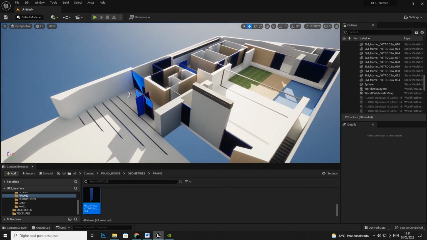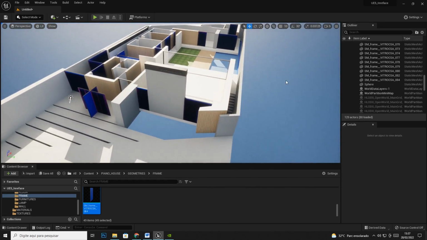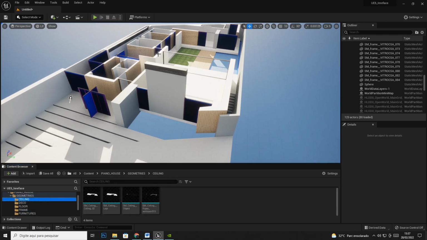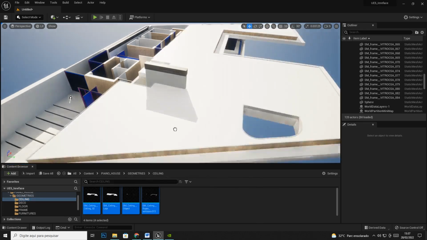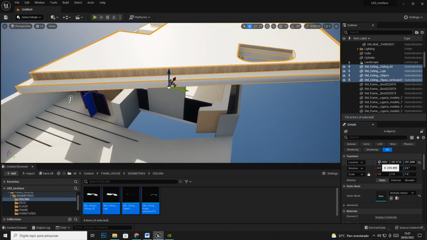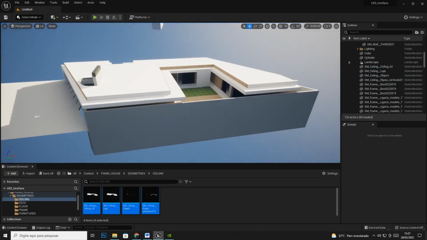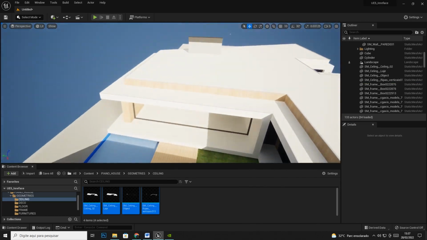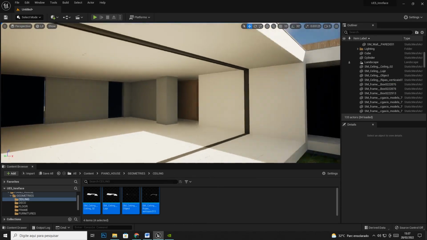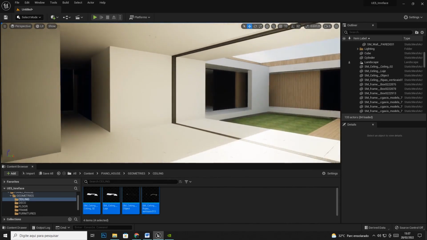Okay, so, nice. Let's go ahead. Next object that we can add. Let's see. The ceiling. Yeah, let's add the ceilings. Let's put it here, 0 of the world. Cool. Yeah, we added it. Yeah, our house is being built.